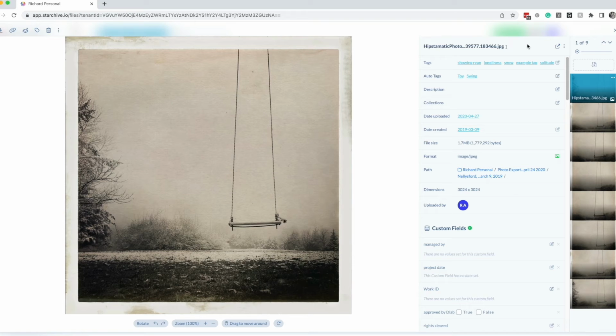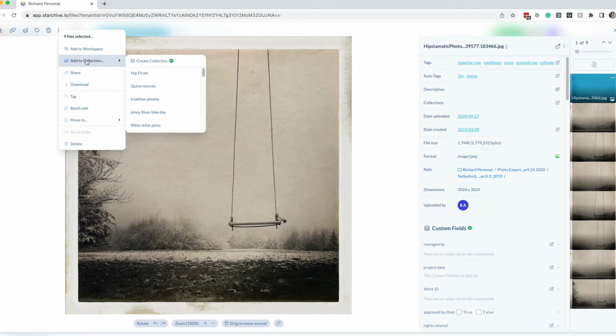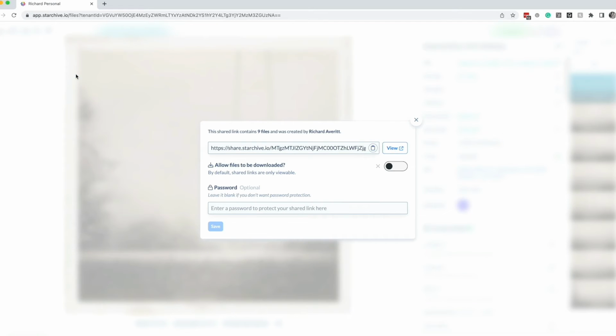And I'll show you that in a share link in just a moment. Here we go right here, right? So you'll notice it has 9 files selected. I have choices to create a new collection, download them, tag them, move them. But in this case, we want to share. Maybe I'm going to give her the opportunity to download them.